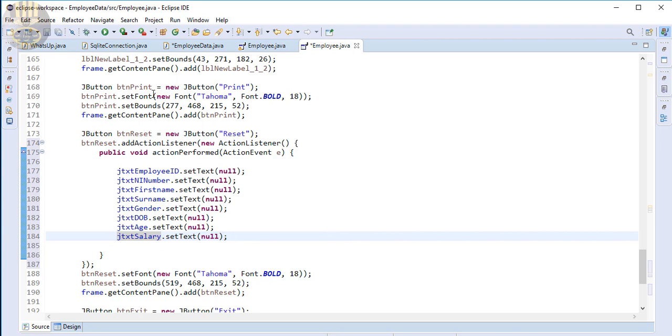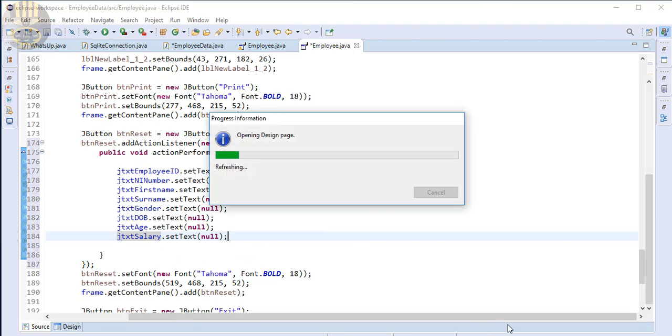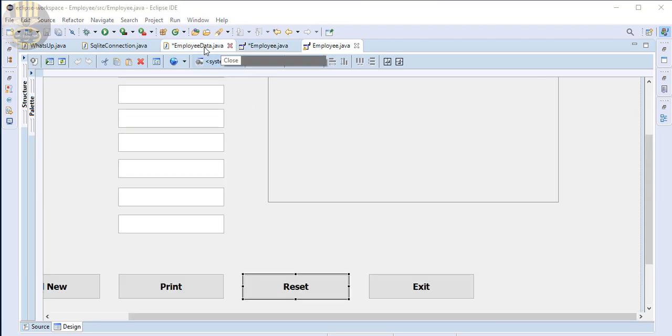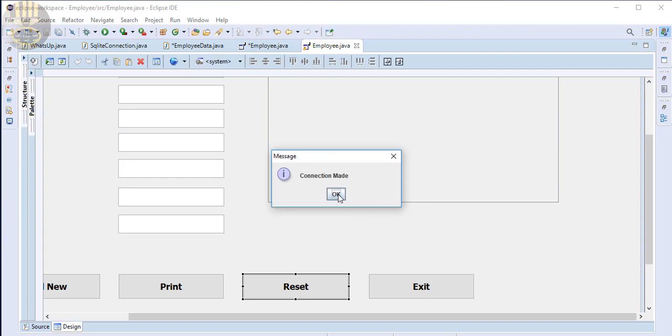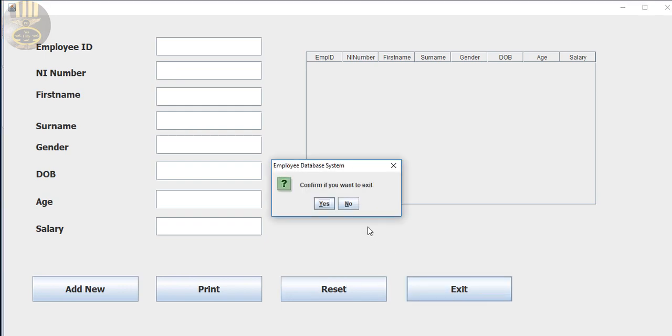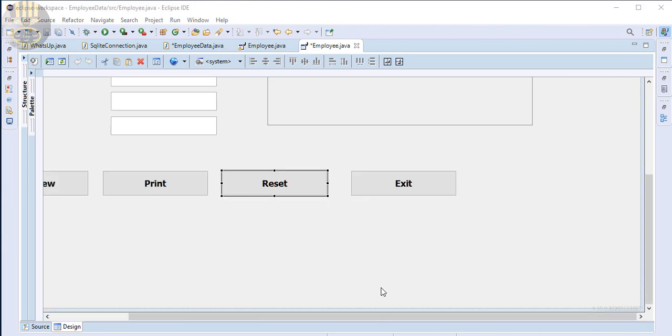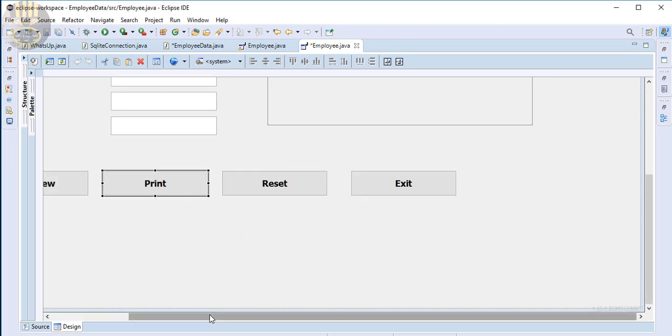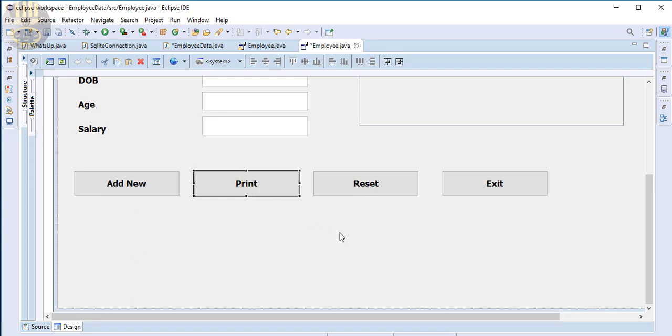Okay, so let's go back to the design. So let's run it and see how that exit and clear will work. All right, connect and enter whatever in there. And reset, that is fine. Exit, nope. Exit, yes, that is fine. Okay, the next thing is I'm going to take care of the print function. Then finally, we'll take care of the database connection.